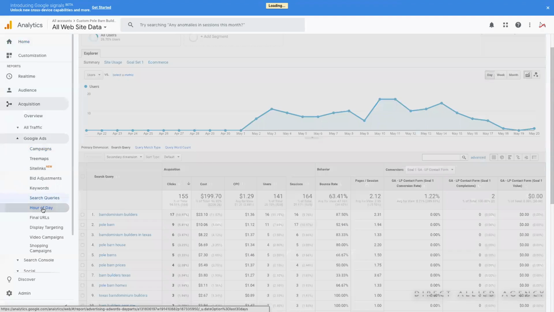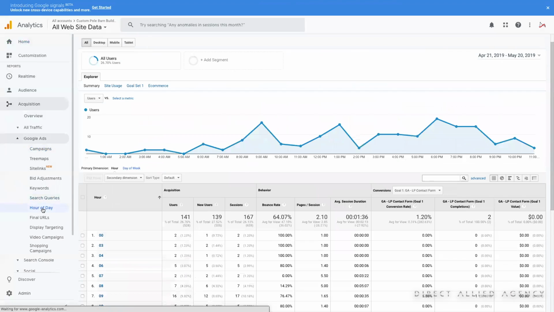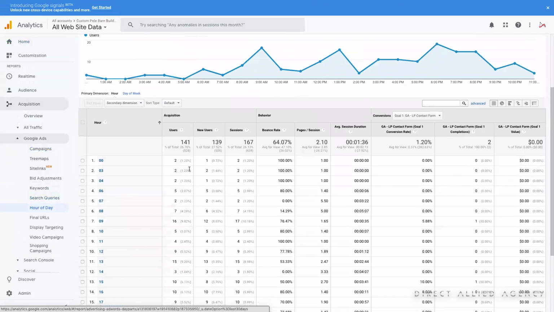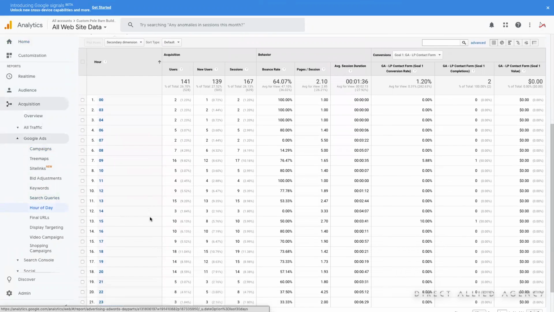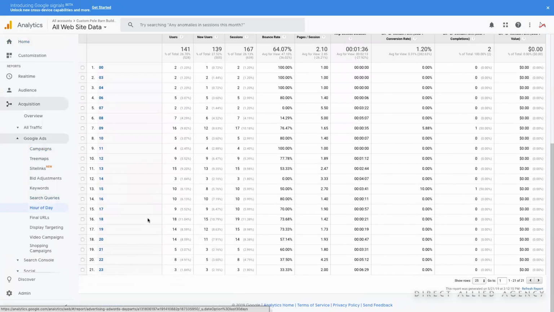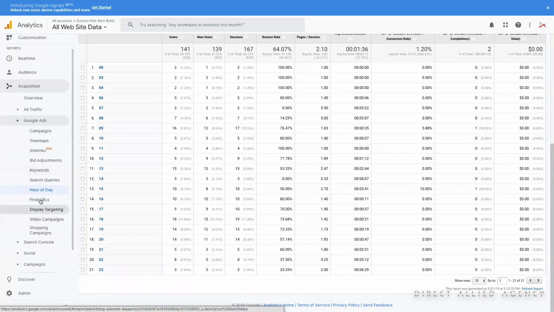Then you can look at the hour of the day. So if you wanted to say, hey, let's turn the ad off during certain hours of the day. Looks like 9 a.m. was a hot hour. 1 p.m. was a hot hour for these guys, into the evening, 6, 7, 8 o'clock, right over here. And then you can just look at all the different tabs here.